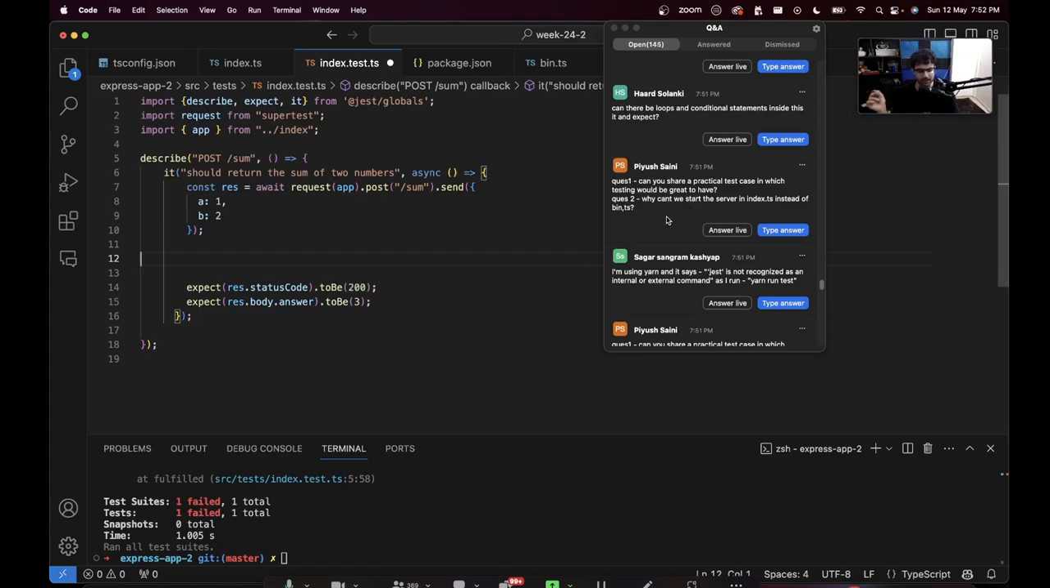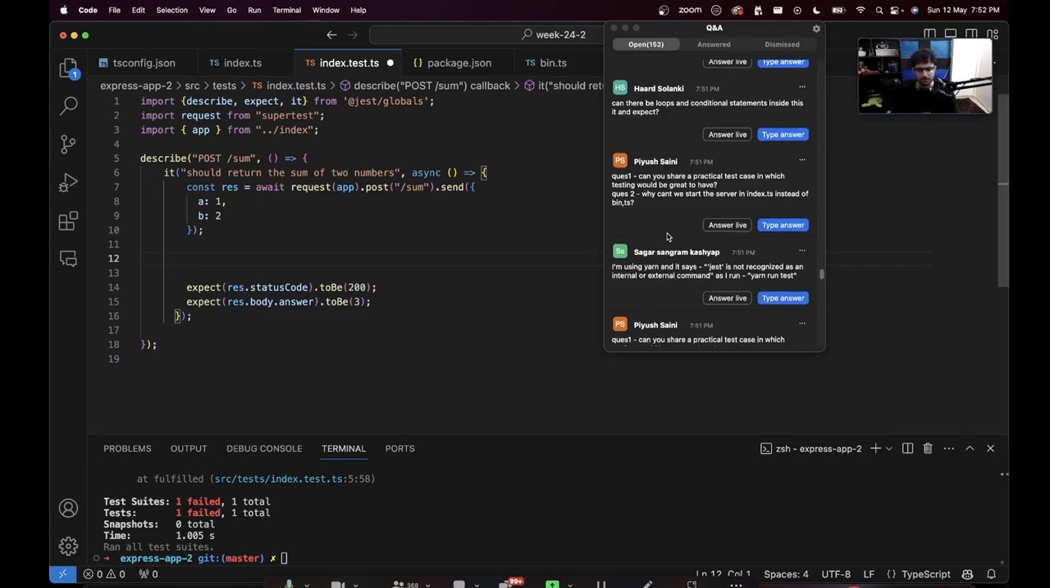Question 1, can you share a practical test case in which testing would be great to have? Practical test case, any website, every endpoint should be tested, right? So practically if you have a website, for example, the Daily Code website, every endpoint there should be tested.